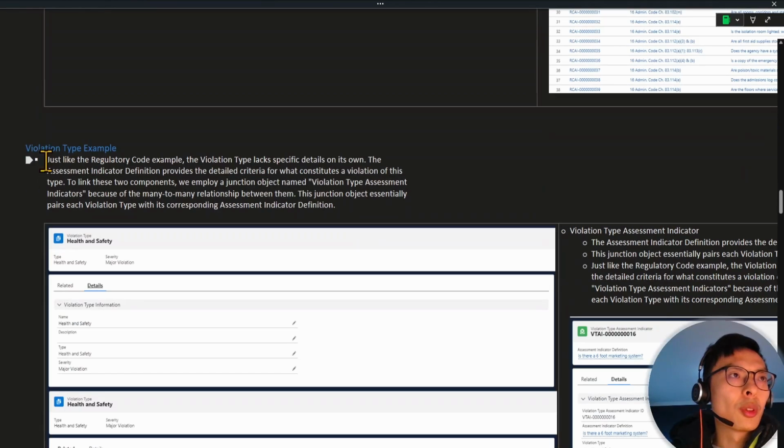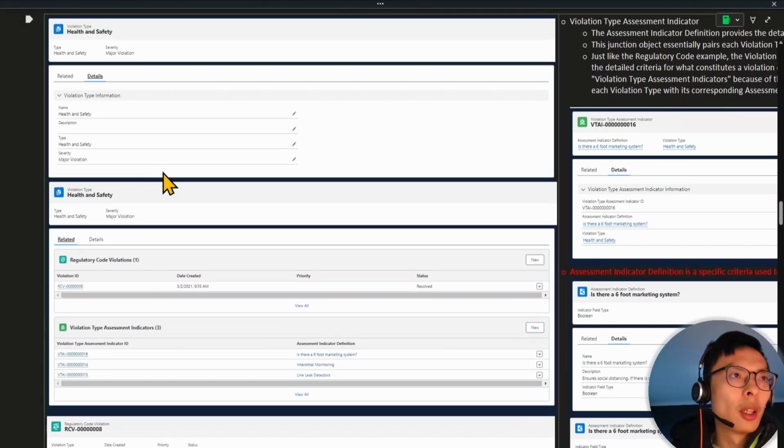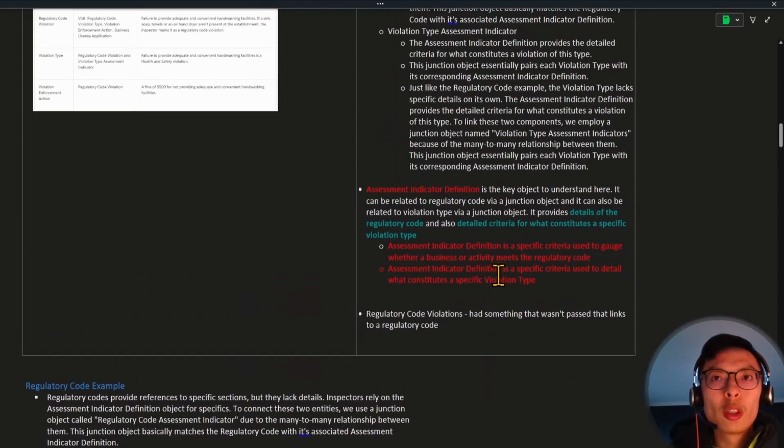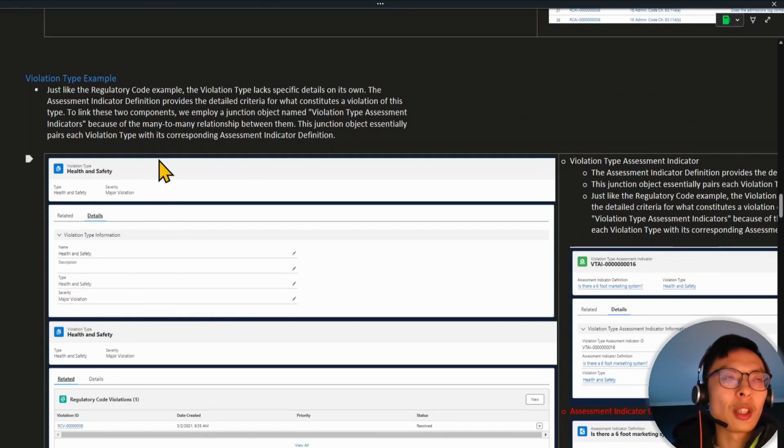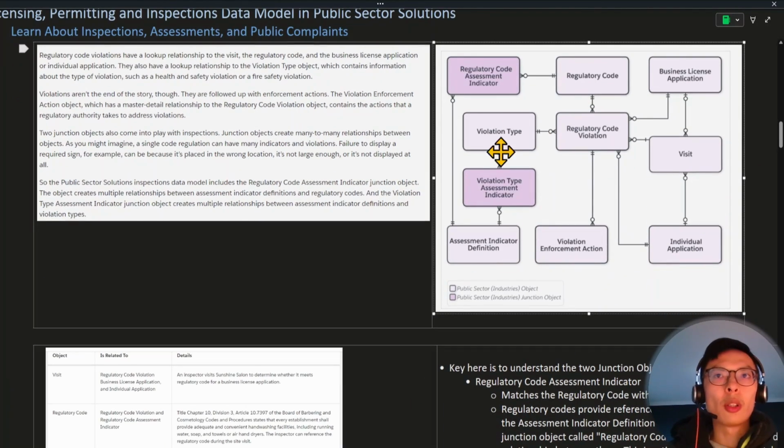The second thing that it's providing is specific criteria used to detail what constitutes a violation type. So if we move to the violation type example here, we can see the three assessment indicators. What this is saying is that these three assessment indicator definitions are basically used to detail what constitutes a specific violation type. In this case, it's health and safety. Let's now summarize all of this with an example.